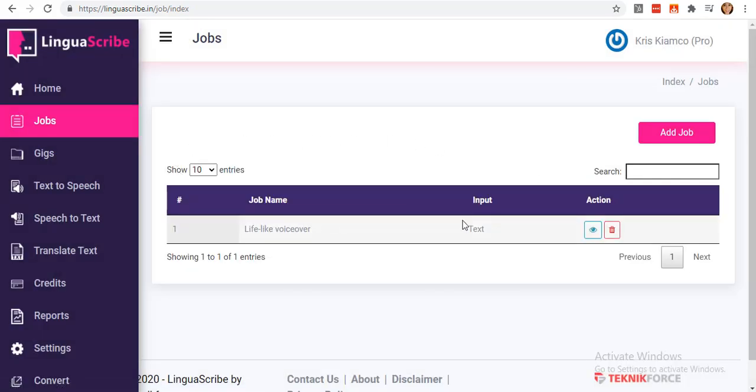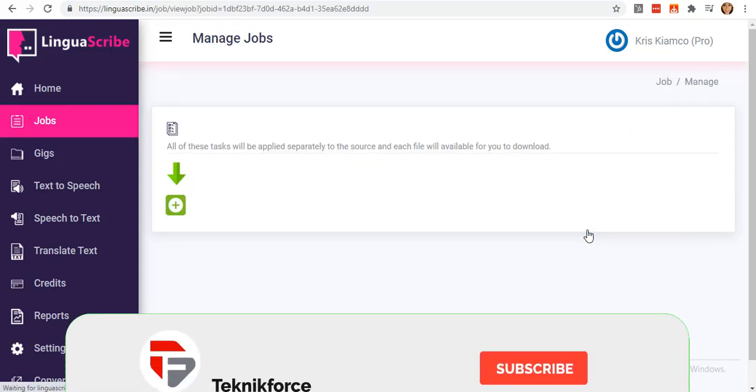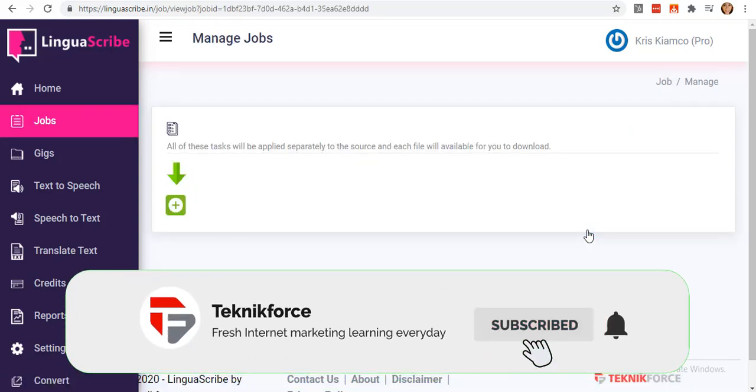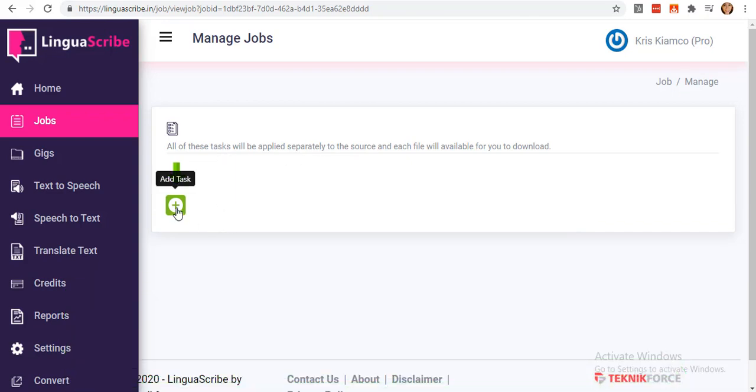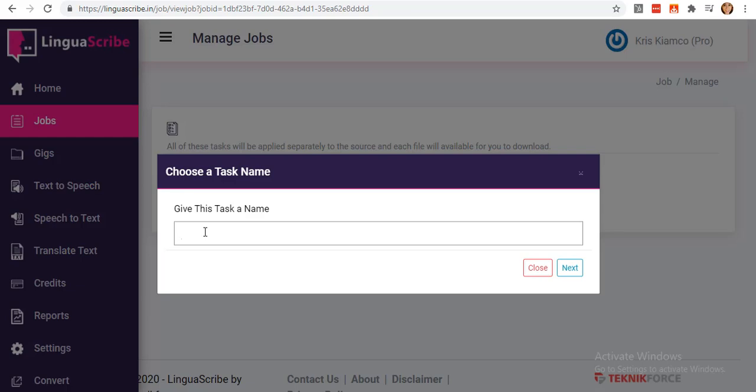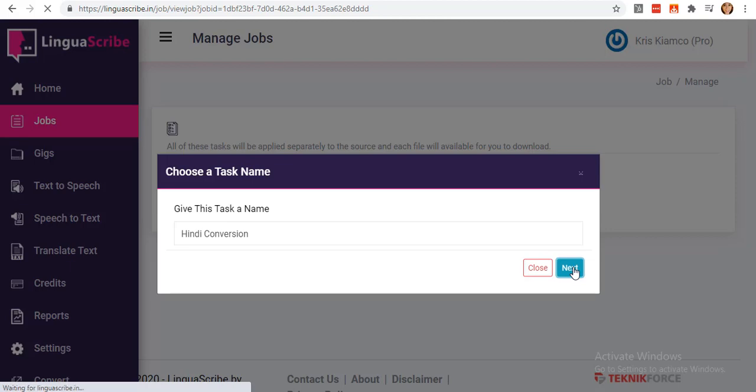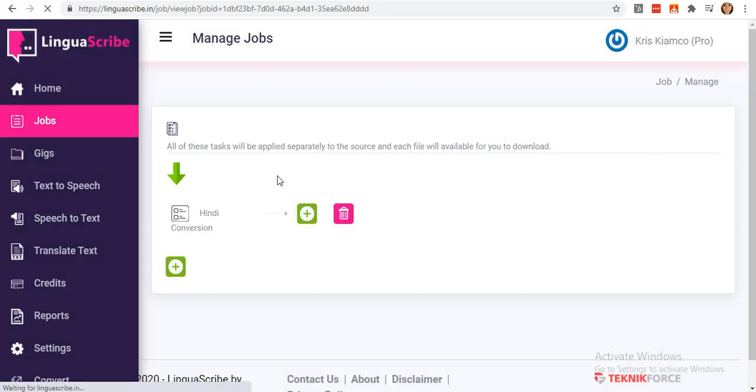Now that our job is created, let us click on the eye icon under Action to view the job details. Since we have just created the job, we must hit on the green plus button to add a task. Give this task a name. Let us have Hindi conversion as an example, and click on Next button. This is now our task named Hindi conversion. Next thing to do is to add action by clicking on the green plus button.